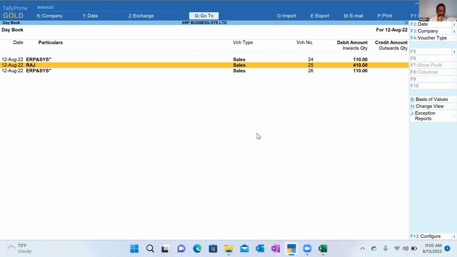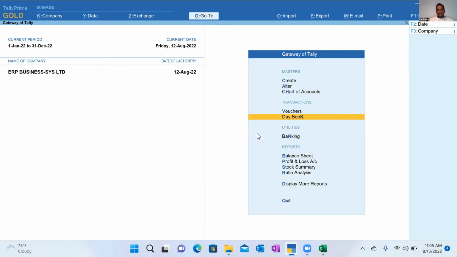It has generational enhancement. After a long period, Tally has launched this Prime. It is the latest release. It has many more features like audit trail and go-to buttons, like Windows features.